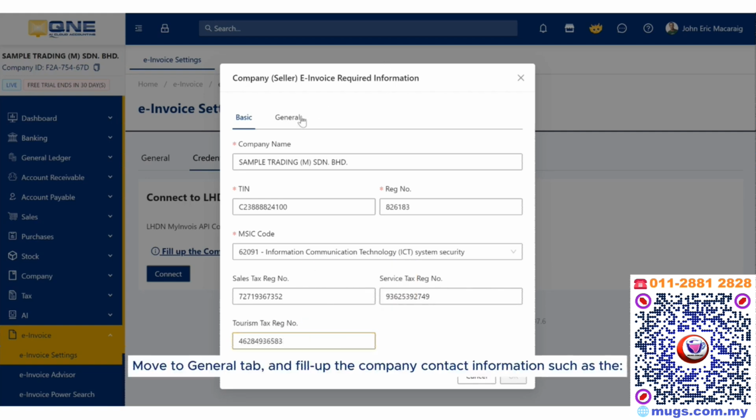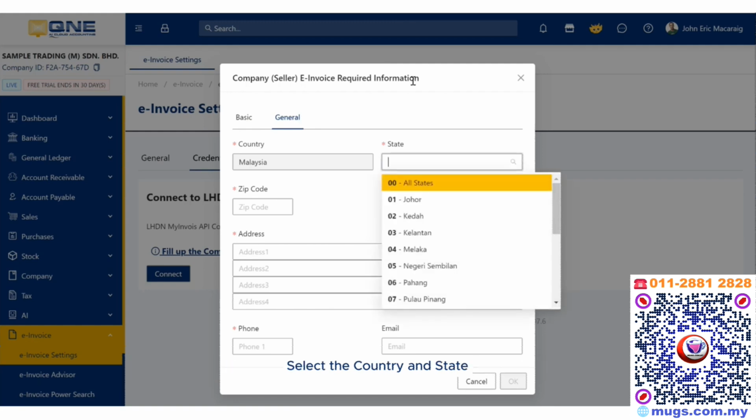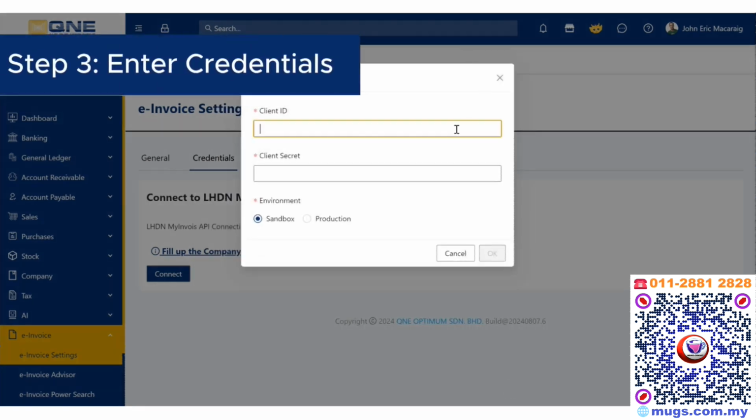Move to General tab and fill up the company contact information. Select the country and state, input the zip code and city. Complete the address, input on Address 1 and Address 2 field, the registered default billing address of your company. Add email and phone number. Once done, click OK.